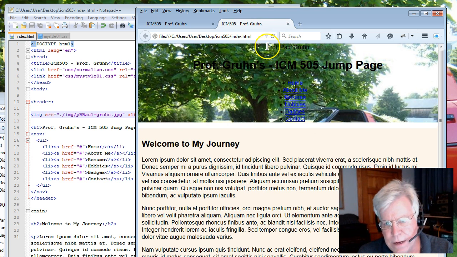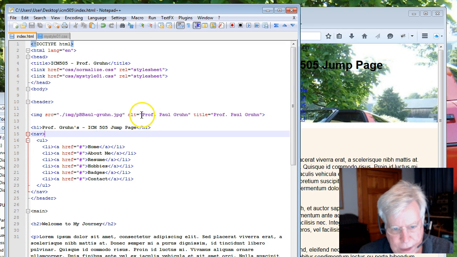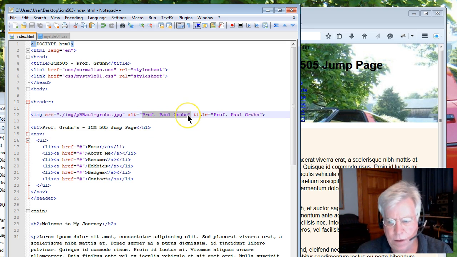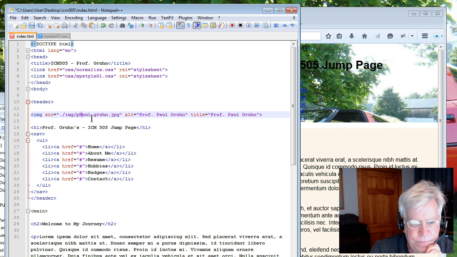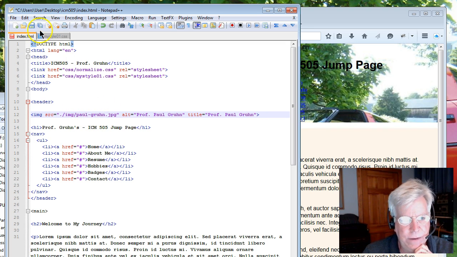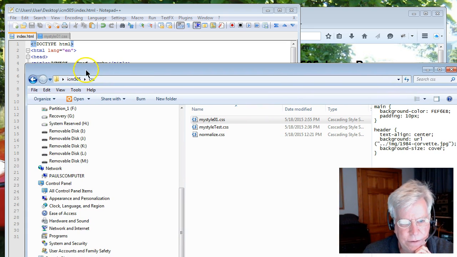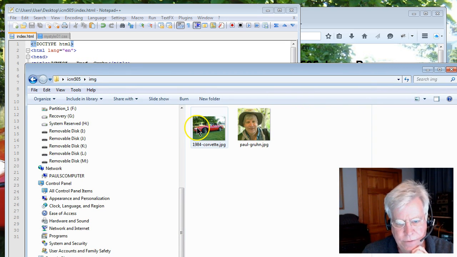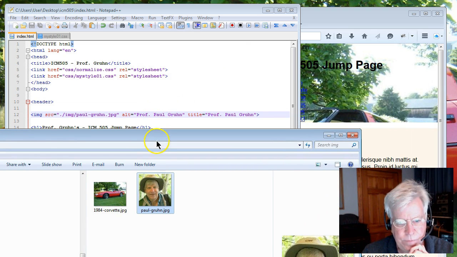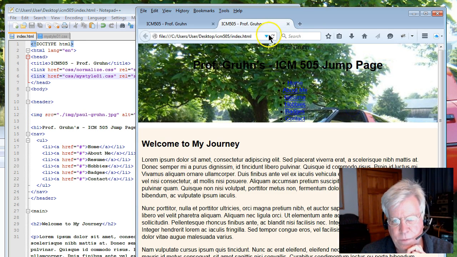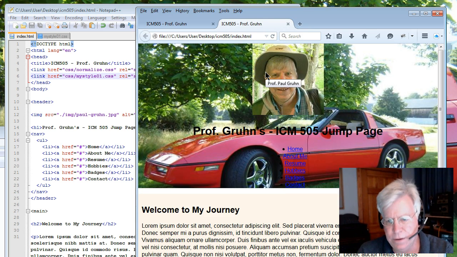We've got the image up here, and notice right here, you can barely see it, but it says Prof. Paul Gruhn. And that's happening right here from the alt tag. One, that helps for Google searching and things like that. But basically, if there's a problem with the image referencing, it will display that. Now, if I spell it correctly, where it's Paul-Gruhn JPEG, save it. Let's go out to our folder here a second. If you remember, here's our images. So here's our Corvette picture, and here's the picture of myself. And so now, if we refresh the page, now we have that picture of me there.